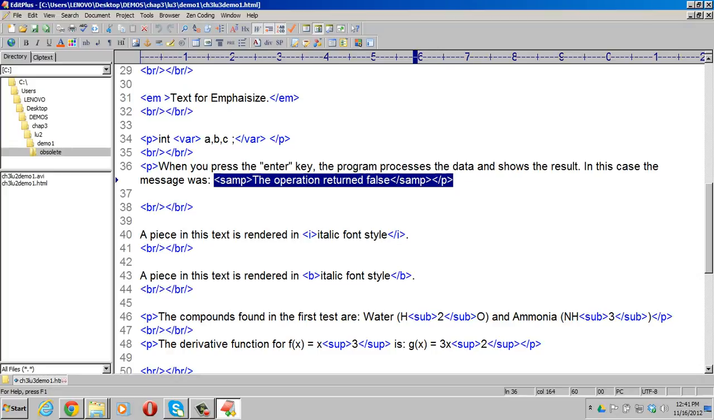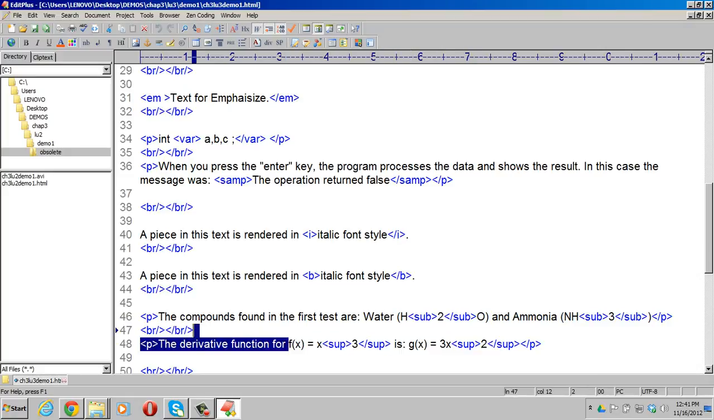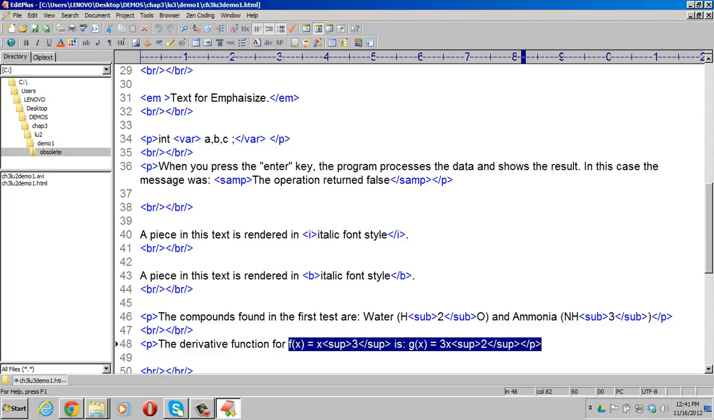Later, we have used the i tag to display the text in an italic manner, and we have used some b tag, which represents the bold tag, to display the text in a bold manner. Here we have used the sub tag, which is used for the text H2 to display the two value as a subscript for the character H. Later we have written the sup tag, which stands for superscript, used for x3 to display the value in the power of x as 3.